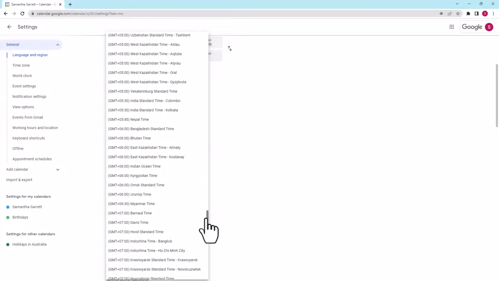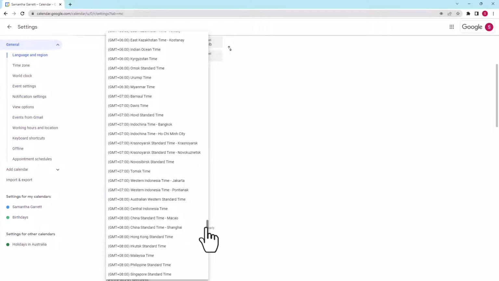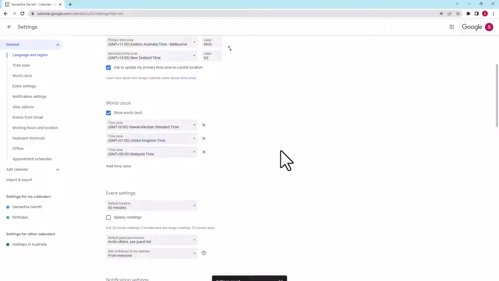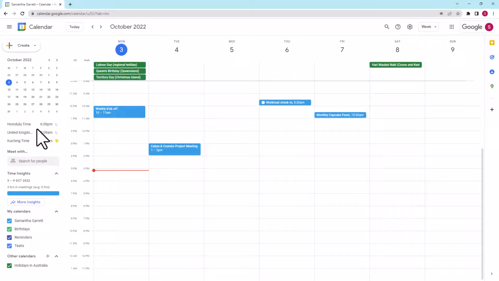So let's scroll down and see what jumps out to me next. What about Malaysia time? Wonderful. We'll pop that on. Done. Okay, so we've got 3 world clocks. So I'm going to jump out of these settings. You'll see all 3 of them are shown over here on the left.